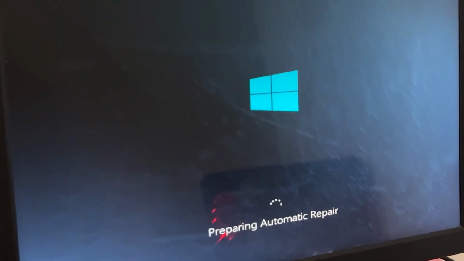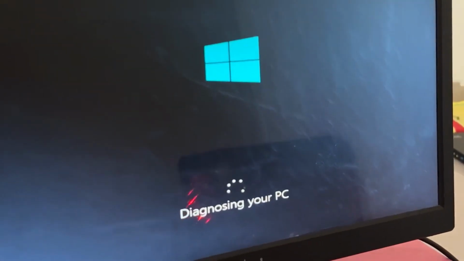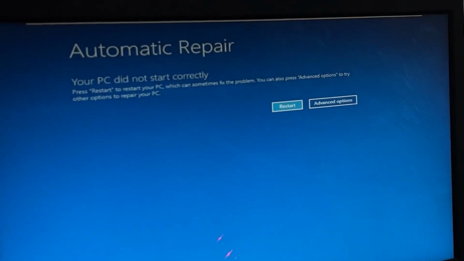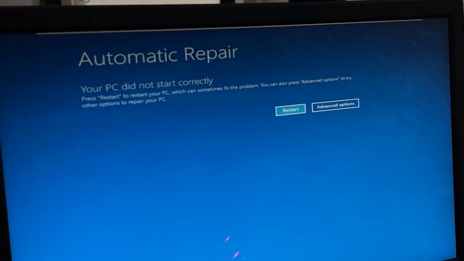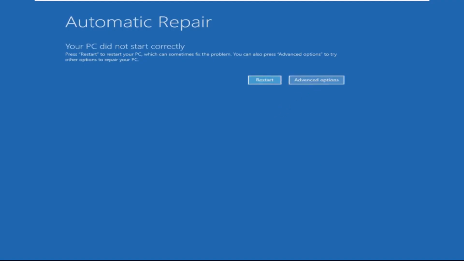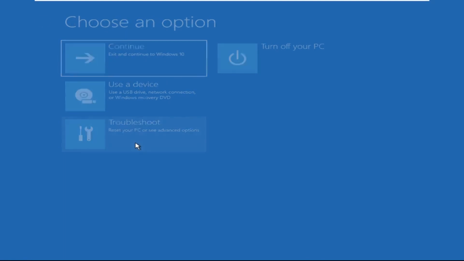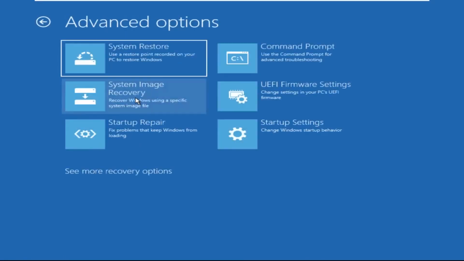Don't panic when you encounter a blue screen error. I'm going to show you how to fix this problem step by step. Let's begin. Click on Advanced Options, then select Troubleshoot, then select Advanced Options and then click on Command Prompt.